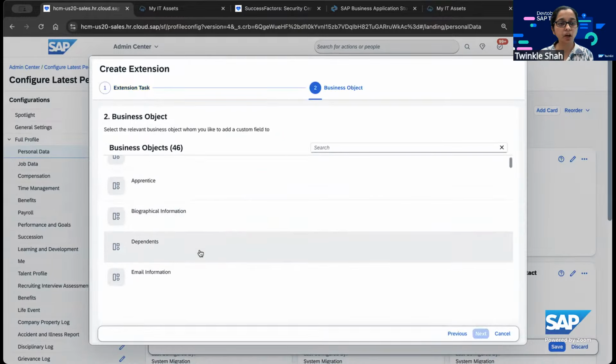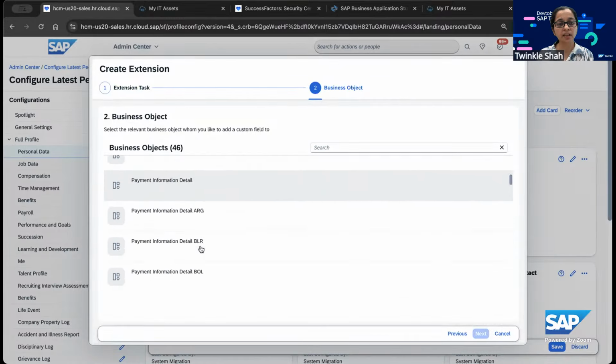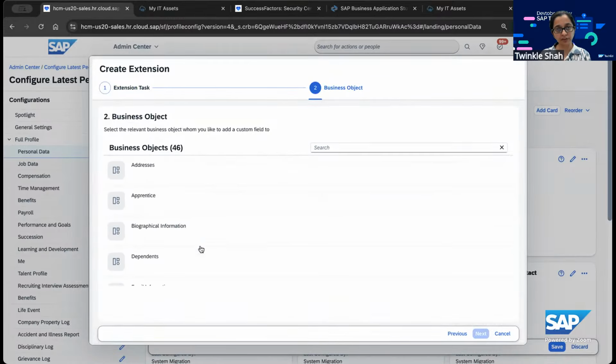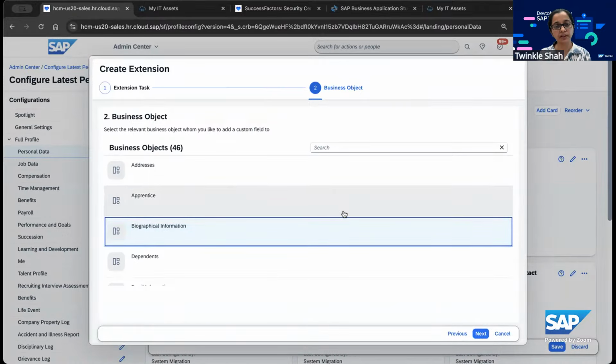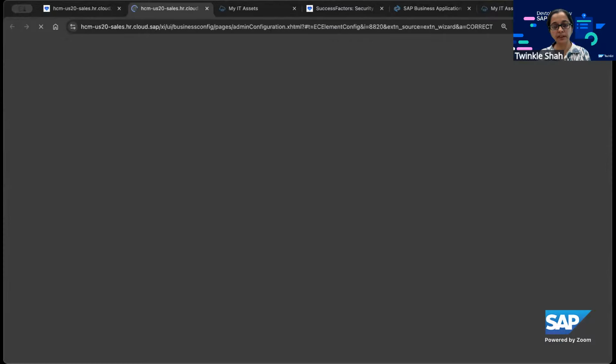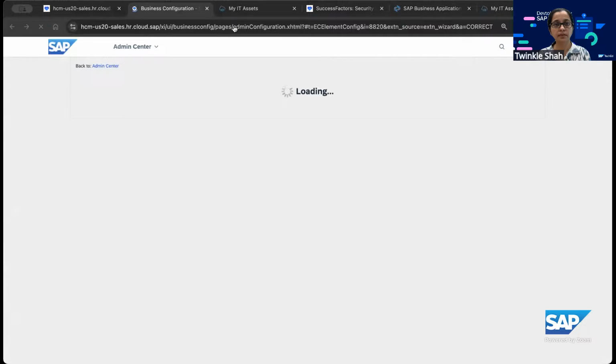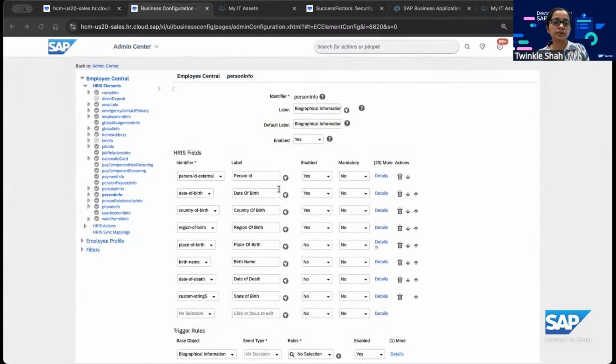These are all the standard objects which are exposed on this particular page. So these objects are seen here. Now we take one use case. Say I want to add one information to a biographical information field. We select that particular object here and click on next. So you see, it knows where you could add a custom field to this particular object.